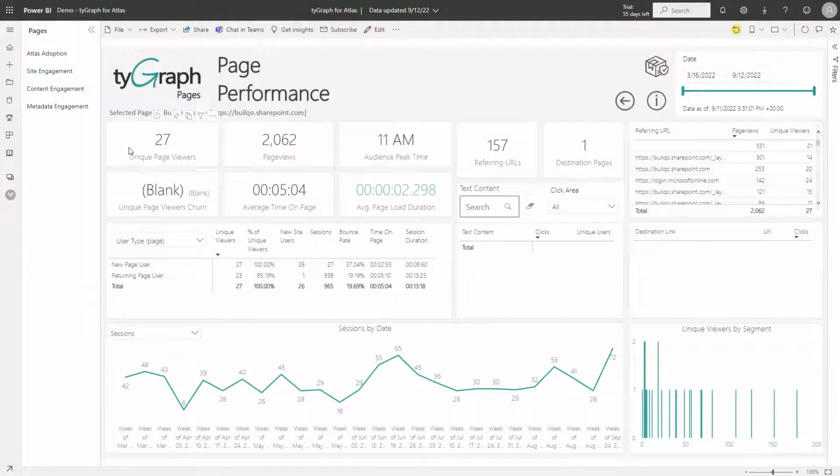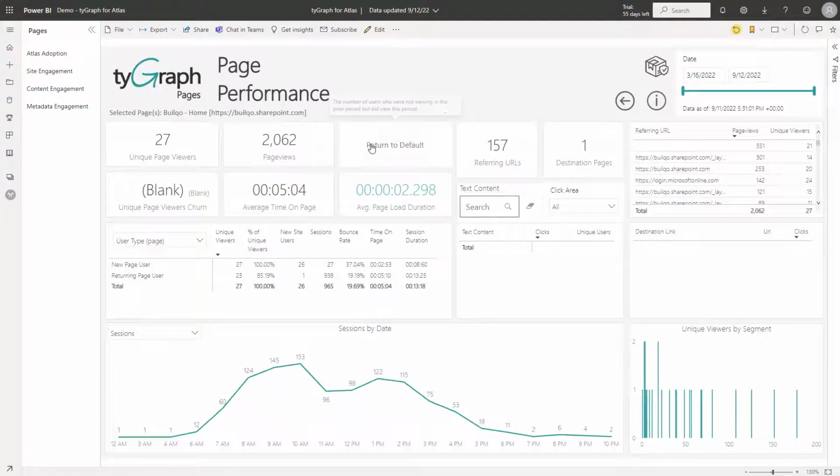We can see the number of viewers, the views that they've taken, and then we can understand the peak time for their viewing activity. I'm going to select the button, and now we can see the activity expressed by hour of day. And this is all based on UTC 0. And you do have the option in tyGraph for Atlas to have an offset parameter to make that into your local time zone, if that makes sense for you.